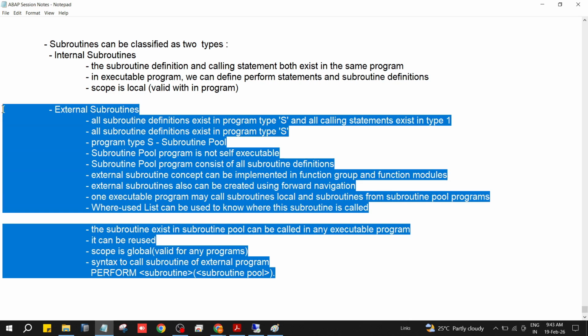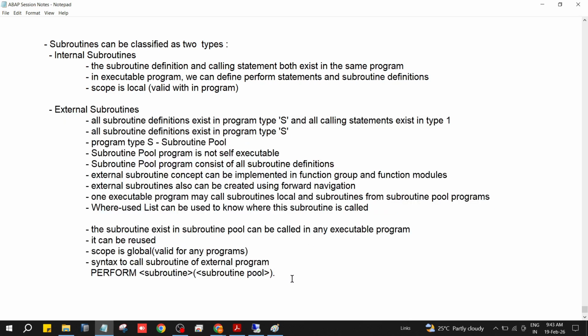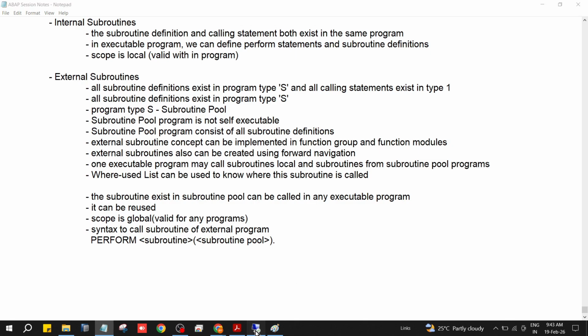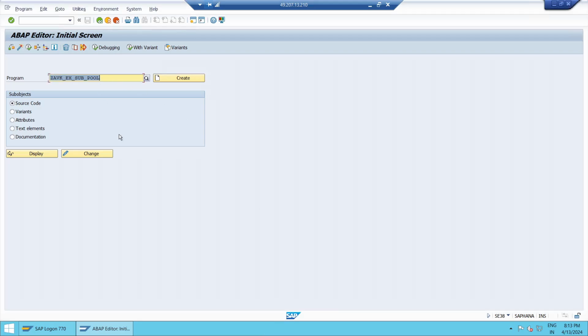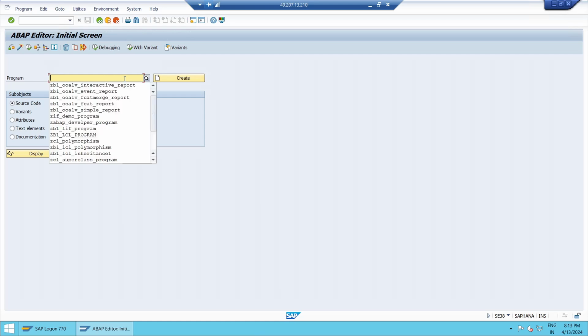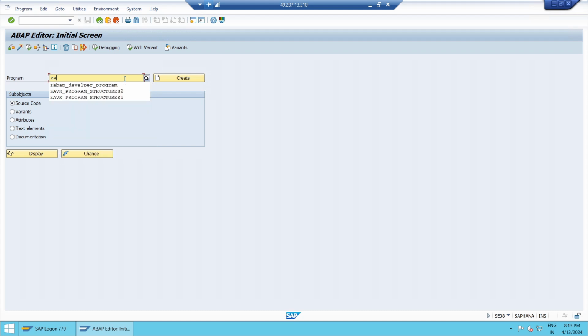So this is the knowledge of external subroutines. Hope you guys are clear. So now we will go to here. This is your ZAVK_PROGRAM_SUBROUTINE_2.